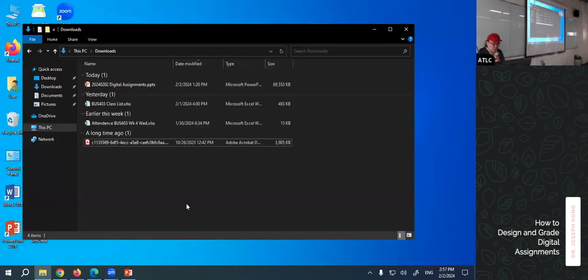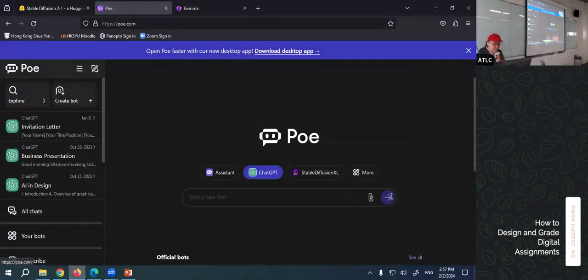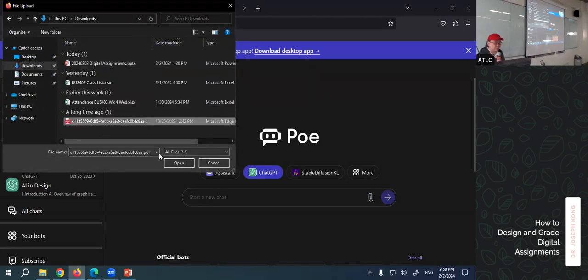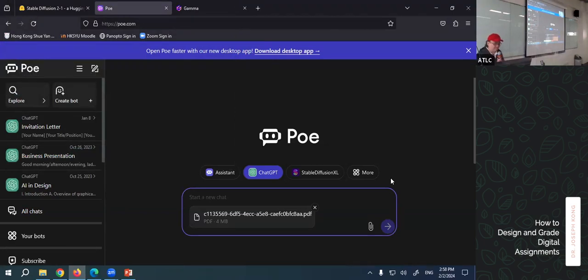What they need to do is just in POE, click on the ChatGPT, click the attachment, and then you can try to attach the annual report of a particular company. And then you can type something like that. Okay. Draft an outline of a presentation to introduce this company.